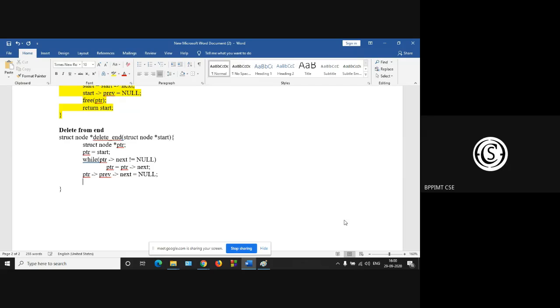So you can use two pointers, pre-PTR also. Next, free the PTR and return start. So this is the segment for delete from end.